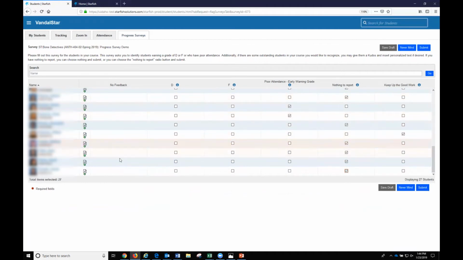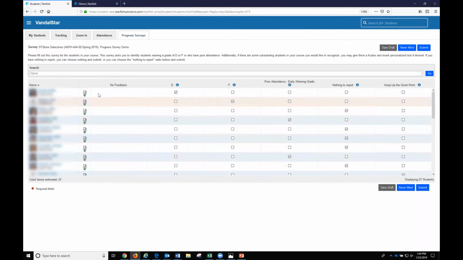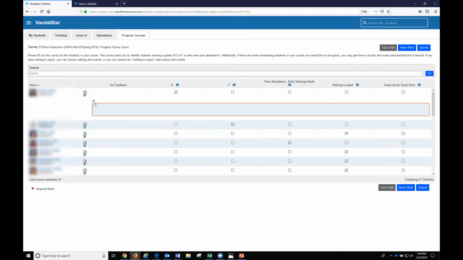You see as I did that the no feedback column went away and activated another dialog box here with a green check mark. So if I click on this, it opens up a text box that enables you to give specific personalized feedback to that student if you choose to. If you don't want to give any personalized feedback, then the student will receive a flag or an alert about whatever box that you had checked.